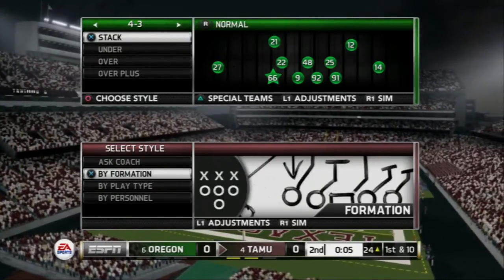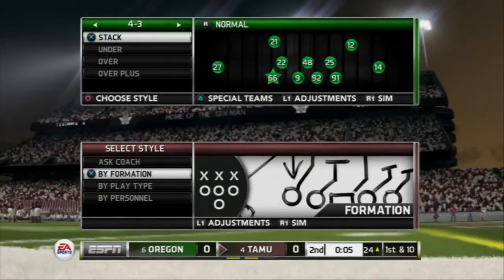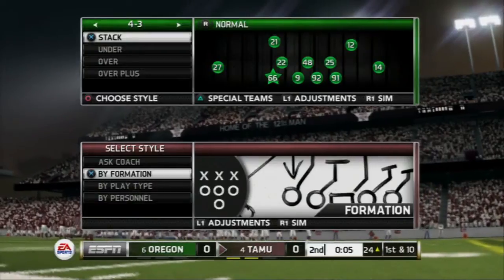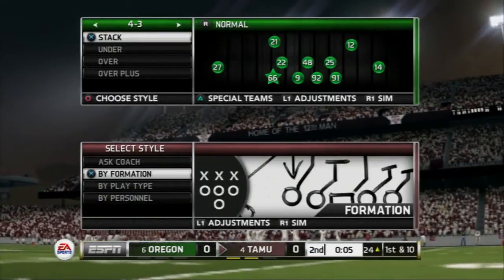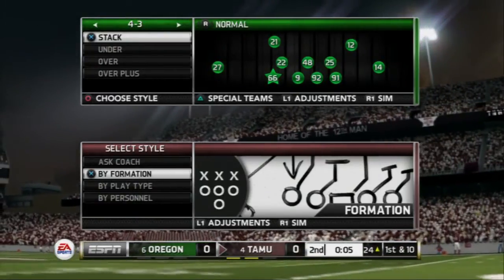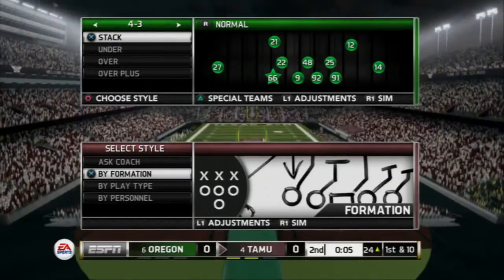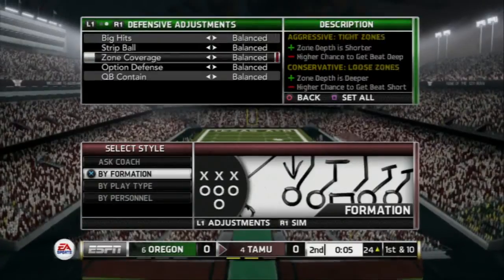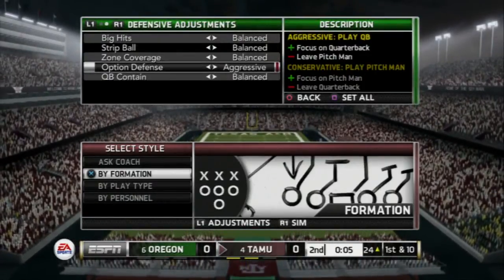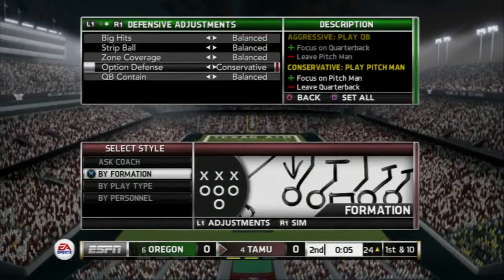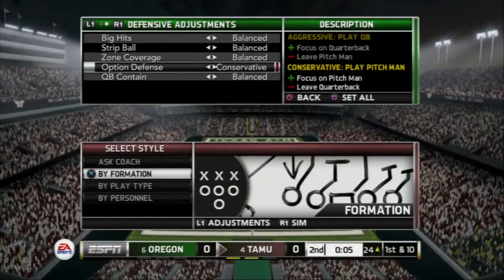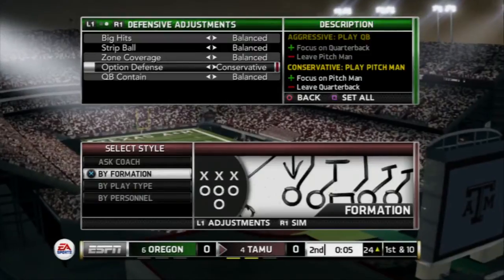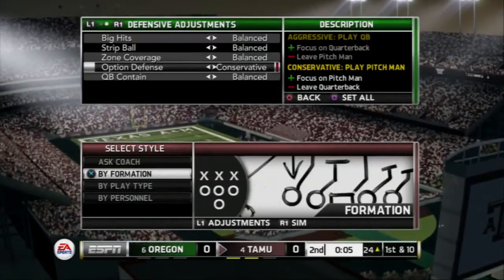As far as, like I said, the setup for this play, you don't do anything to it. You come out in CB dog zone, and you don't even have to use hot routes or anybody. That's the beauty of this play, is that it's all set up for you, and all you have to do is go into your adjustments at the pre-play, right here, adjustments, option defense. You want to make it conservative so that it focuses on the pitch man or the running back, and it leaves the quarterback. And essentially, when it leaves the quarterback, then our corners are going to come in and eat that up.